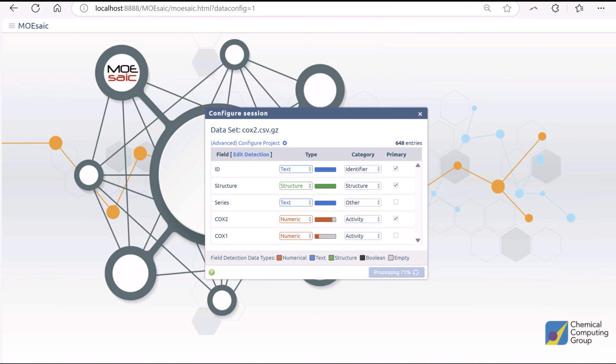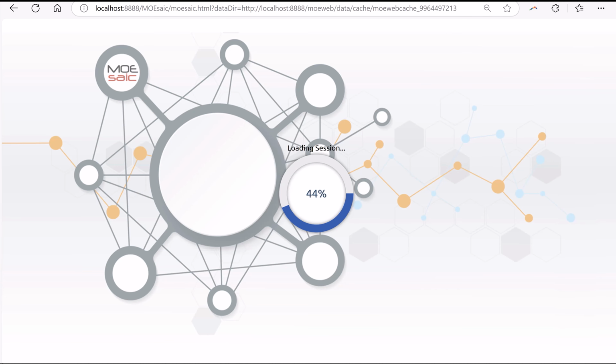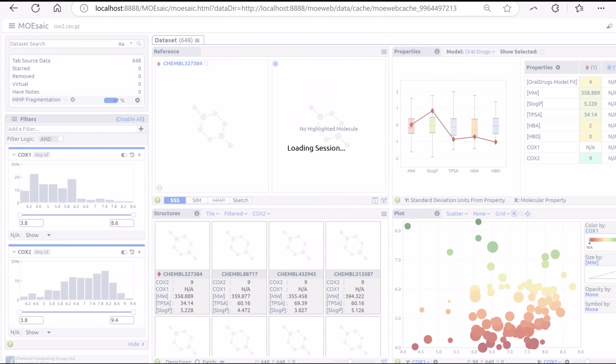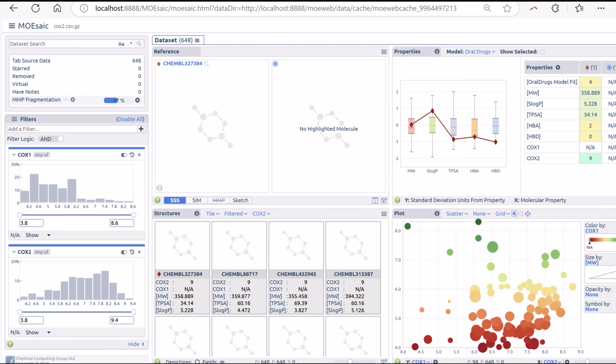And it will also fragment every structure in the database so that we can perform calculations such as matched molecular pair or Free-Wilson analysis. The concept here is that we front load the calculation so that then we can run any query we like rapidly without having to wait.